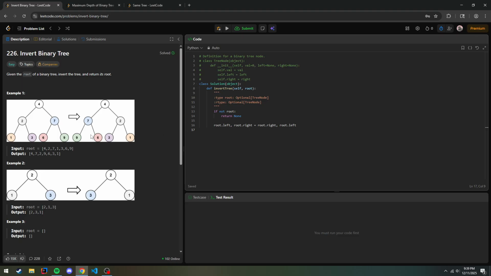Now we have to do the same for the children of the left and the right. To do that, we just call self dot invert tree on root dot left. I'm going to copy and paste this, then root dot right. That's basically it. Then we just return the root, and that's going to give us the inverted tree.